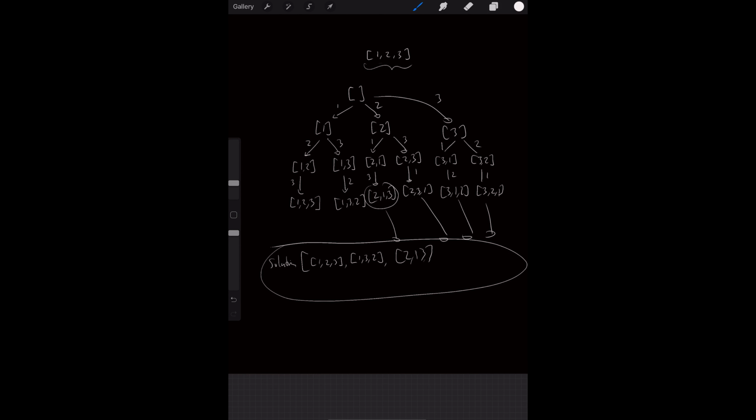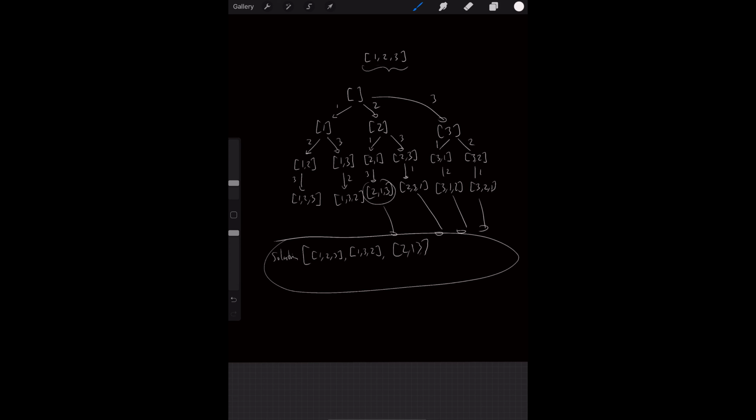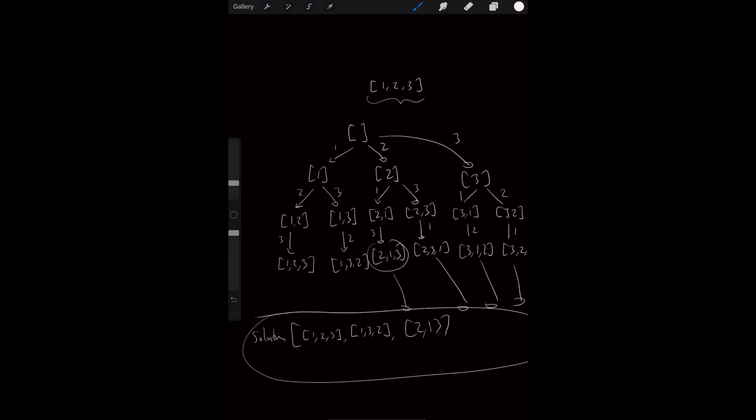So yeah, I hope this is the best explanation of backtracking I could do: you go all the way to the end, and then once you go back, you kind of fix it. You kind of fix what you did, and then you continue to try to explore different possibilities. That's pretty much backtracking. All right, cool.